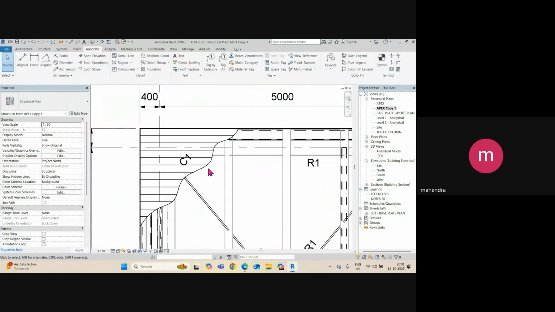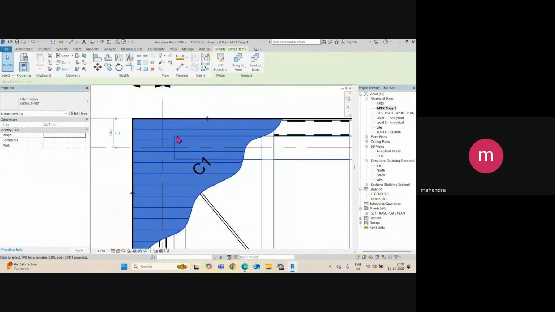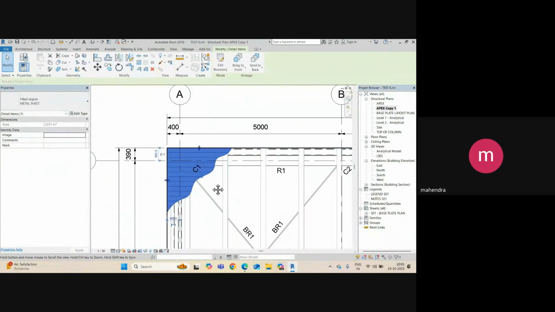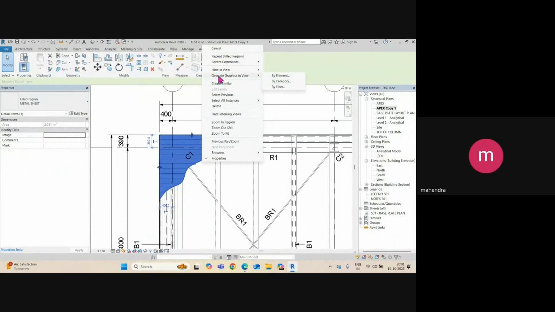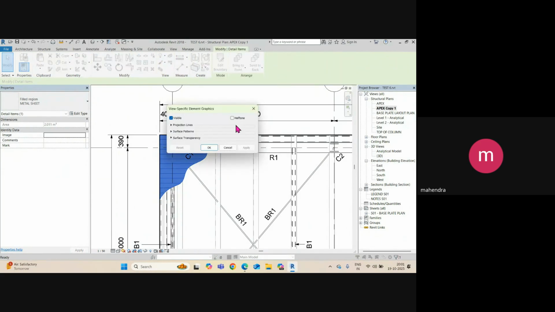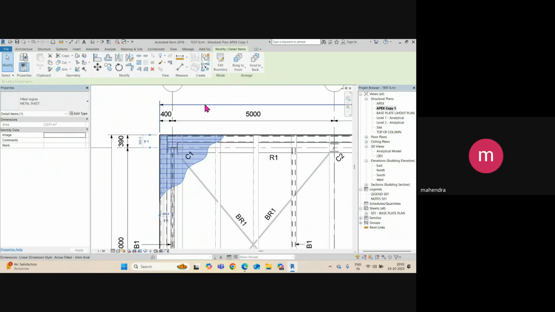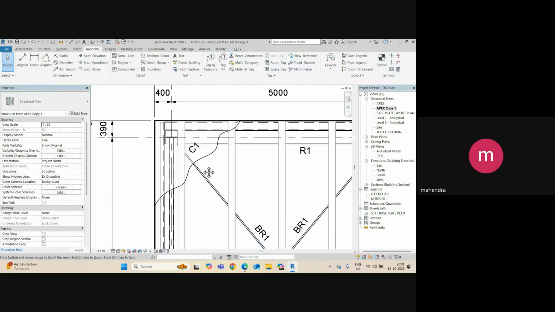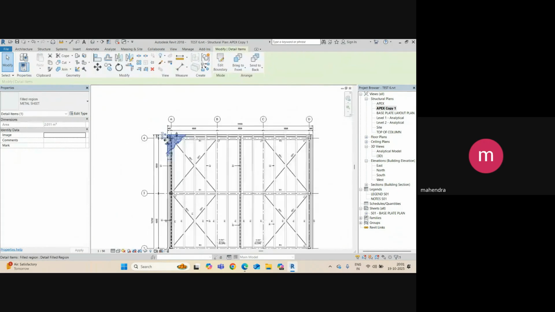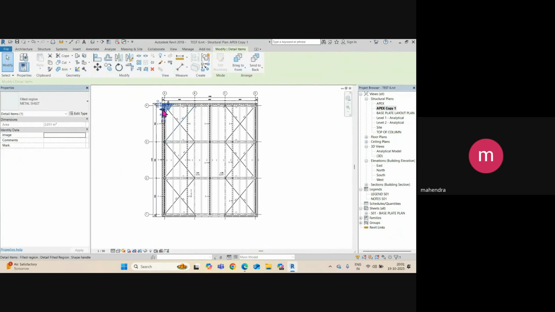You can see it, but my column is not visible. So you can increase the transparency for this hatch. Right click and go to override graphics in view by element, and you have the option here, surface transparency. Click on that. You can give 60% transparency and say okay. Now you can see your below members and tagging, whatever you had.